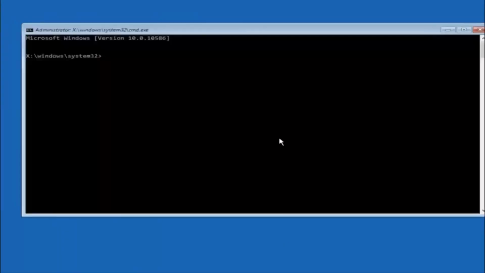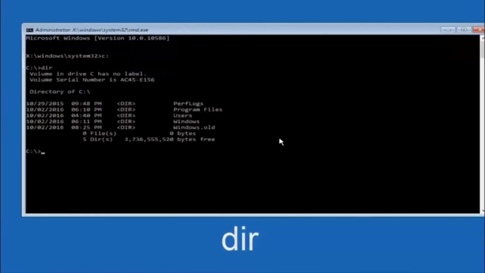Okay, so the first thing we should do is type our main hard drive here. In most cases, it should be the C drive. So you just do C: and then hit enter on your keyboard. Once you're underneath the C drive, we're going to type in dir and then hit enter. It should have program files, users, and Windows all in there. That's how you know you're in the right directory. In some cases, it might be the D drive as well, so just keep that in mind.